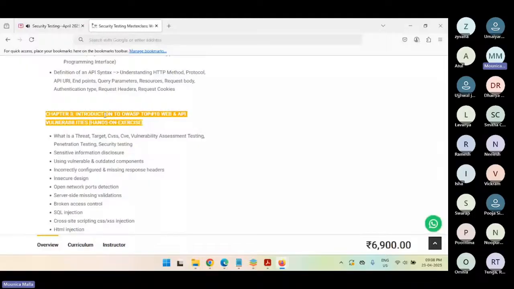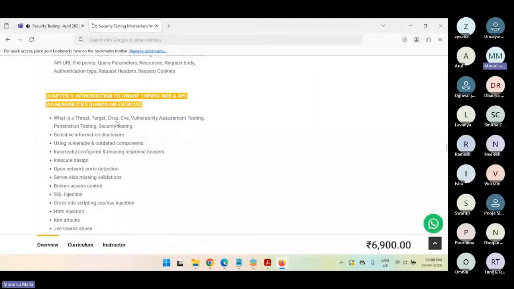Chapter 3 talks about the top 10 vulnerabilities according to OWASP. OWASP stands for Open Web Application Security Project. Under the industry body OWASP, we have the top 10 vulnerabilities against which your applications have to be tested. I'm going to show more than the top 10 in this course, and all of them are explained here. So I'll quickly show you what they are.